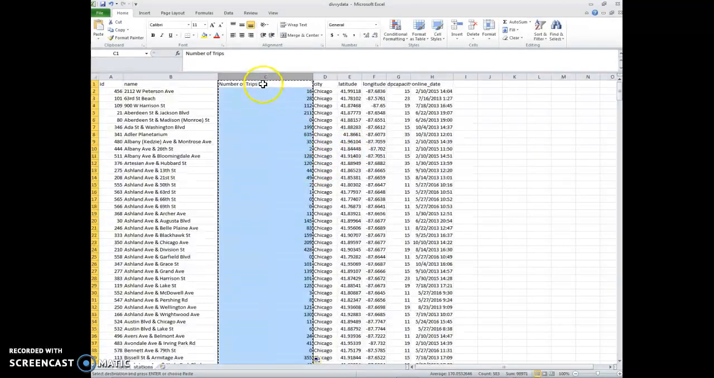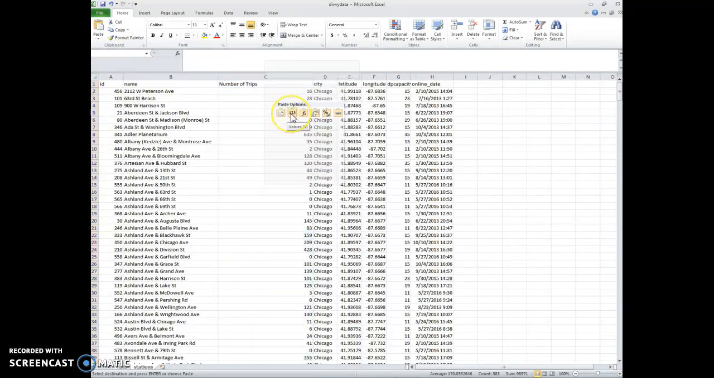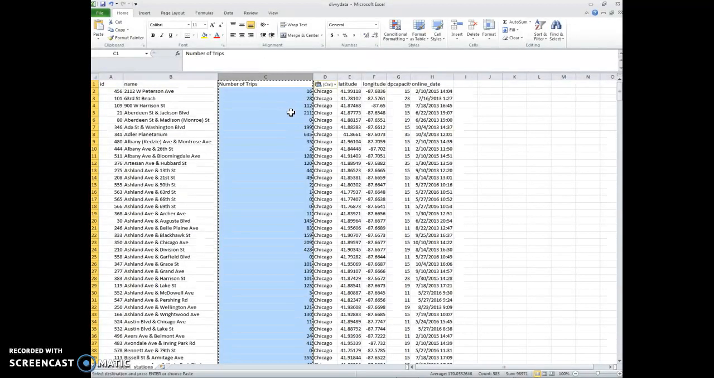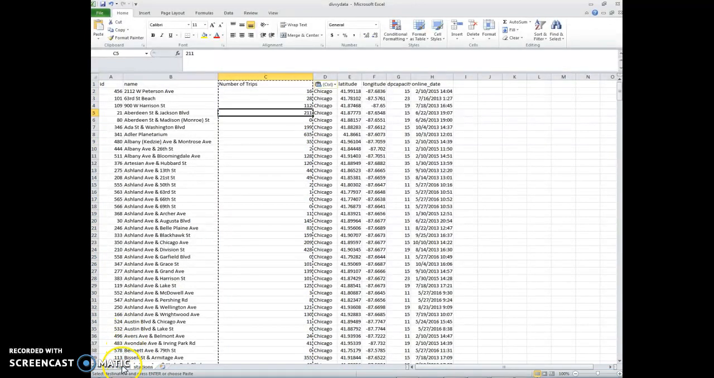I'm going to copy that, and now I'm going to right click, and here it says 1, 2, 3. It says values, and I click that. What I'm doing is I'm just copying the numbers in, not the formulas that I typed in. I'm just copying the numbers.